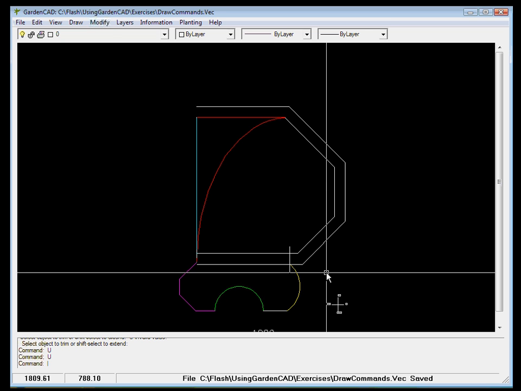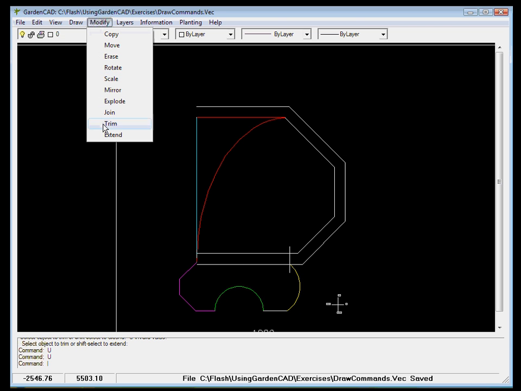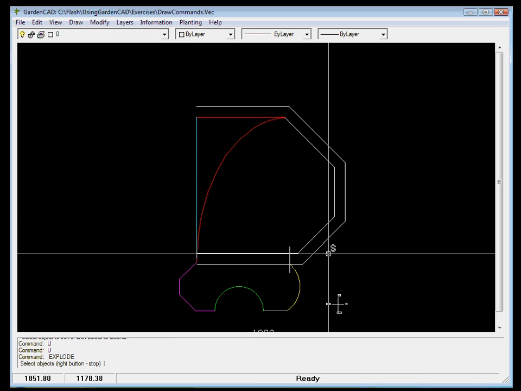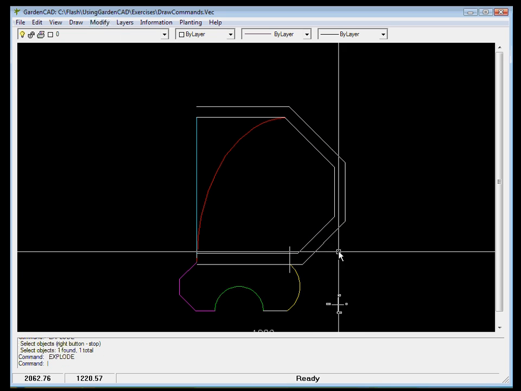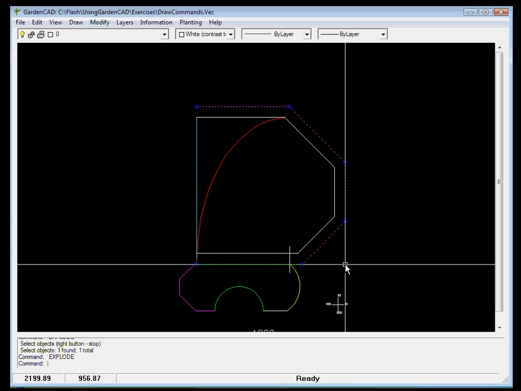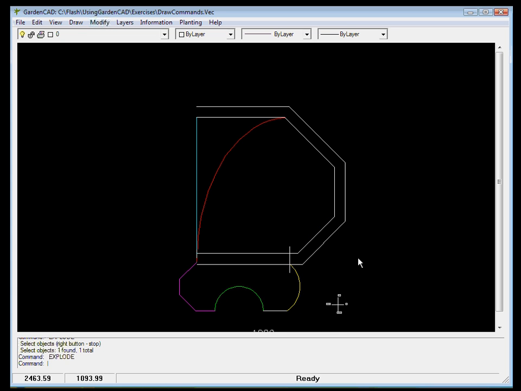In order to do that, we need to break the multi-line up into its individual segments. That's done with the modify and explode command. So we pick it and hit the enter key. Now that multi-line has been exploded into its constituent bits. It's two independent polylines. I suspect if we list them, they will list as polylines.